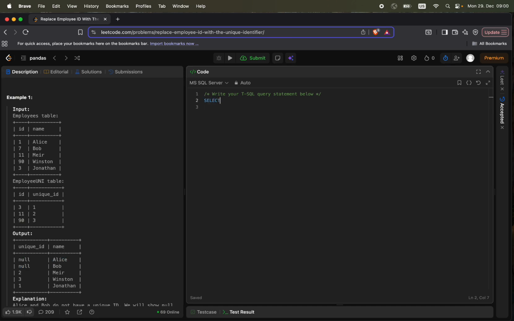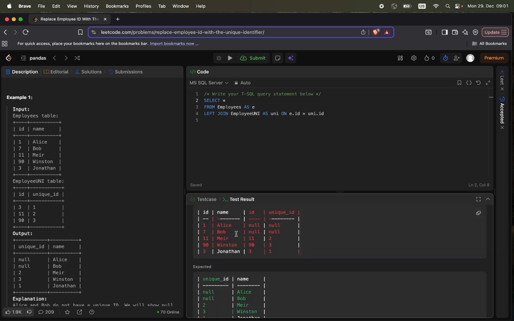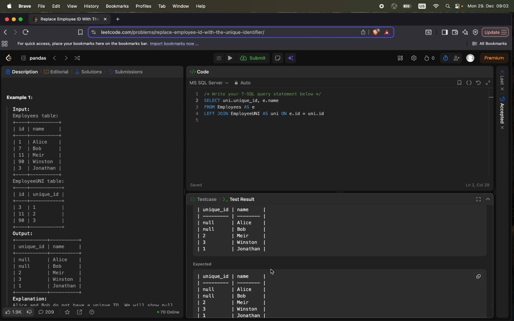We write the select statement, and we need to join these two tables. Since we want to keep all employees, even those without the unique ID, we use a left join. We join these two tables on their common column ID. If we run this query, we get all employees with their IDs and unique IDs. So in the select statement, we have to write the unique ID and the name. Now let's run it again, and we successfully solved this problem in SQL.